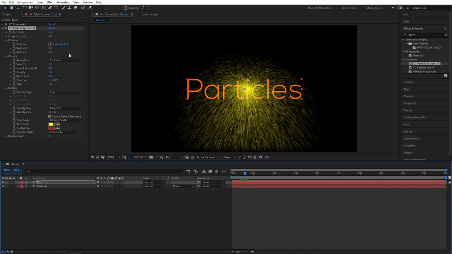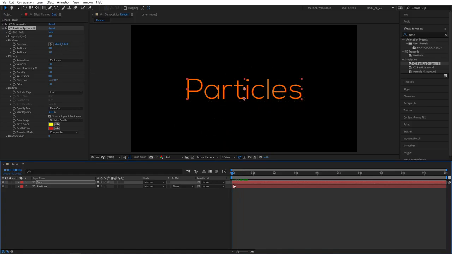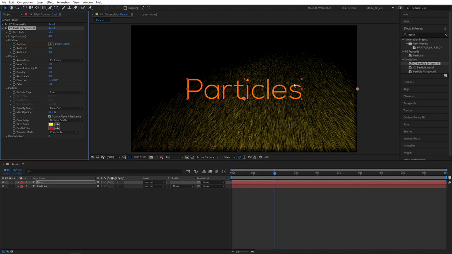As for the position, go to the beginning of your timeline and create a keyframe for position and set the X value to 0. Then go to, we'll say 2 seconds forward and set the X value to 1920. Well, that will be the size of your composition. That would be 3840 for a 4K resolution.